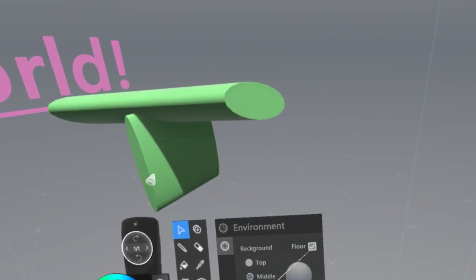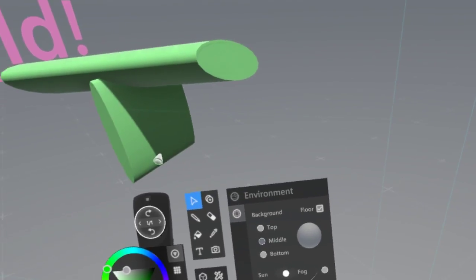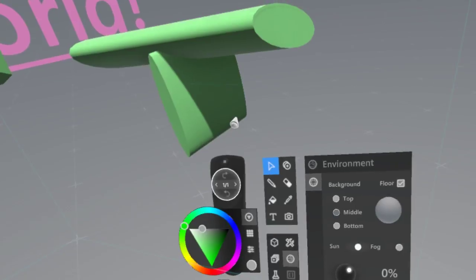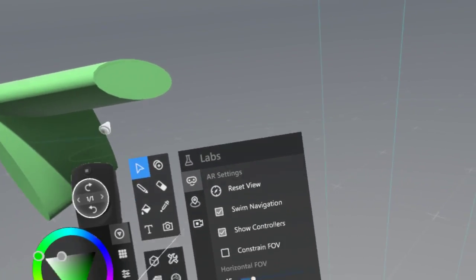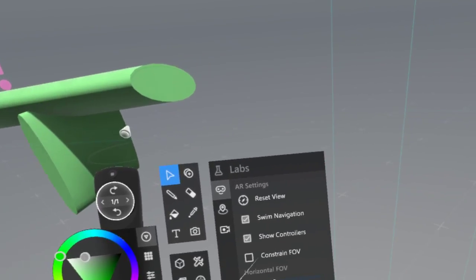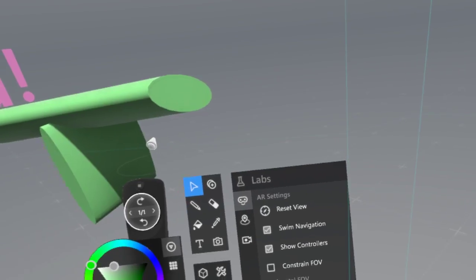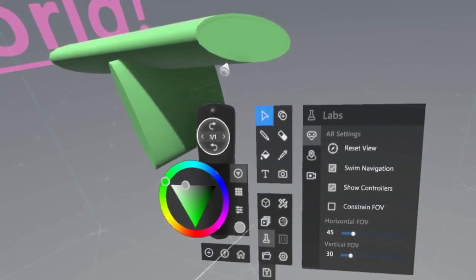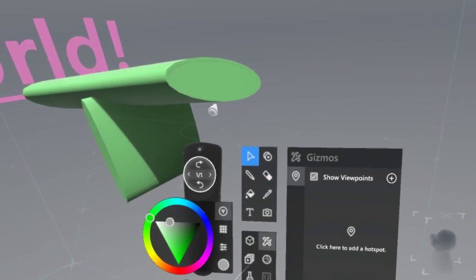Floor. Yes, floor. No floor. Yes, floor. Nice. What else do we have? AR labs. AR settings. Constraint FOB. Nope, I'm gonna pass on that. I don't know what that did. Sec gizmos.